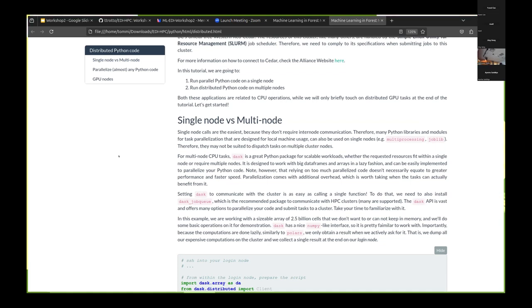Dask has designed a sub-package called Dask Jobqueue that allows you to communicate directly with different job schedulers. In this case, CEDAR is managed by the SLURM job scheduler, and so Dask Jobqueue allows you to interact with this scheduler to deploy your work to a multitude of nodes. The API of Dask is very, very vast. There are many options that you can use to parallelize your code on a single node or on a supercomputer. You've got to take a little bit of time to familiarize yourself with it.